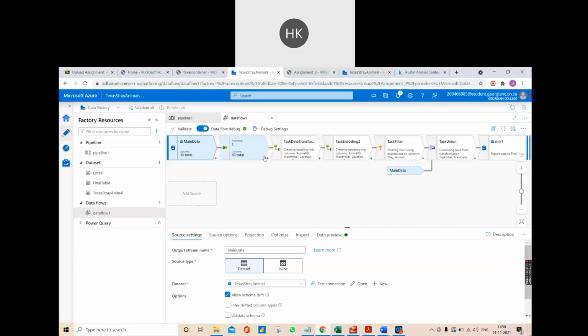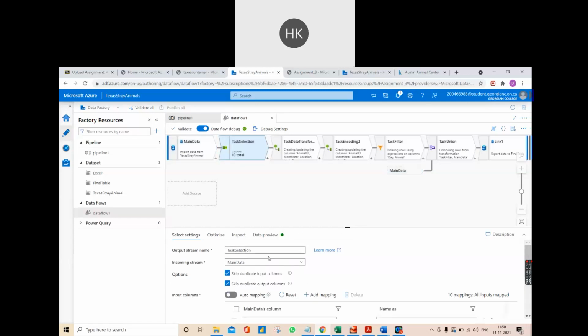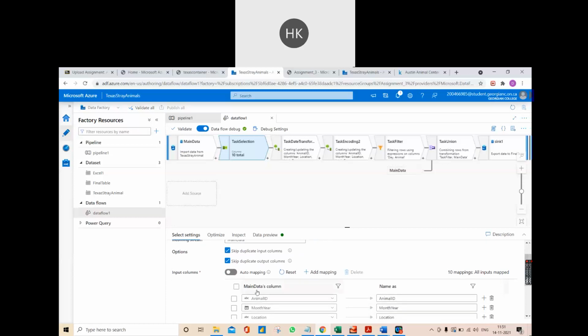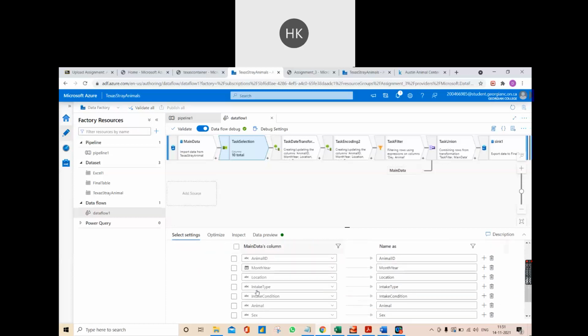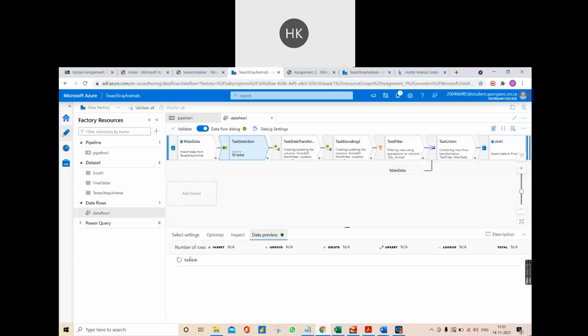So, after selecting the data, that is our main data, we will move to the second task. Can you please go there? So the task selection. This is a select query which we did on the data which was already there. The input stream, you can see, is main data. We have selected our incoming stream, and then our outgoing stream is... No, in the select settings, Nirmal. Can you please go to select settings?